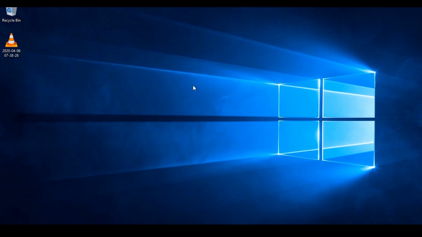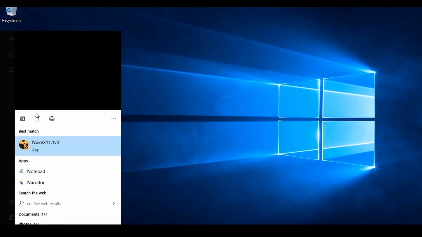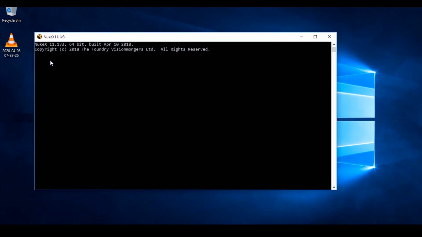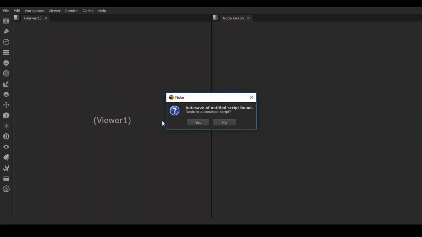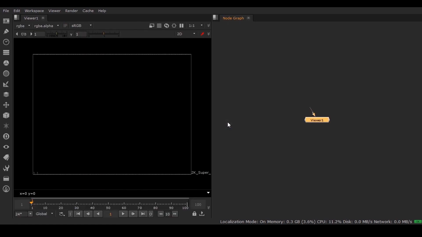This is a window that comes with Nuke, and if I go for Nuke again, now Nuke is getting started, and I am pressing no because it is asking me that you have not saved it, so do you want to save that? I don't want to save that because I had done nothing there, right? So no, I don't need to save it. Accidentally, if you forgot to save, you can get it back by that option.